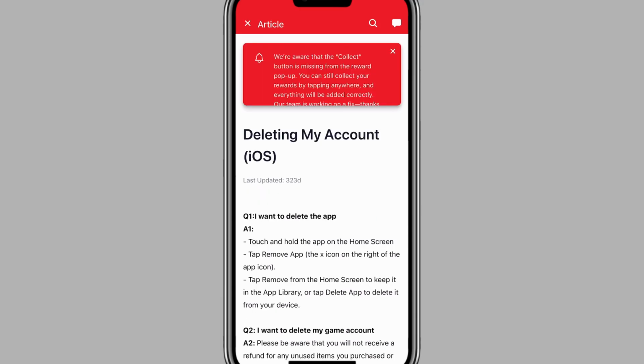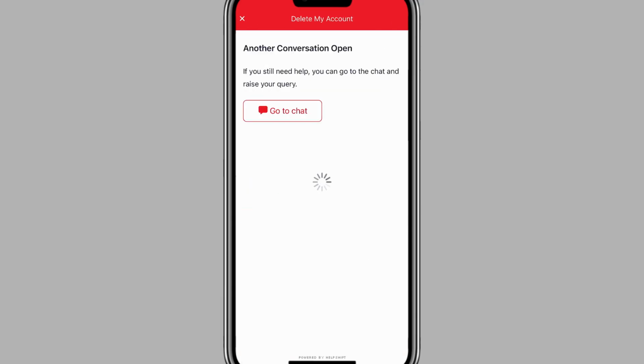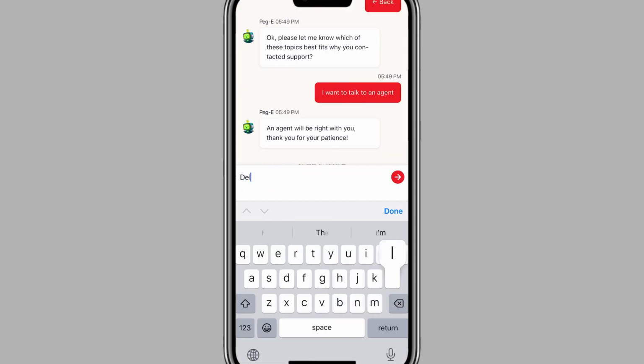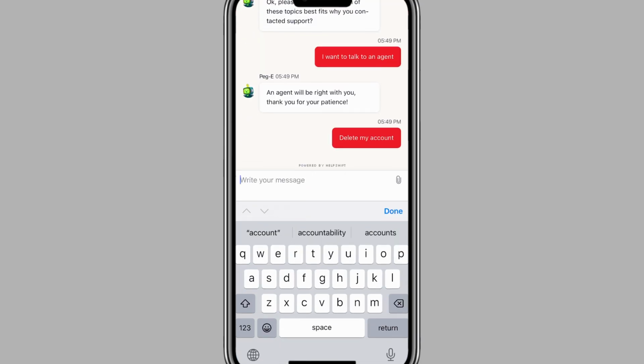You will be asked to confirm your decision. Now tap on Delete my account. Now you can just tap on Go to Chat. Now you can write your message, delete my account, and send it.